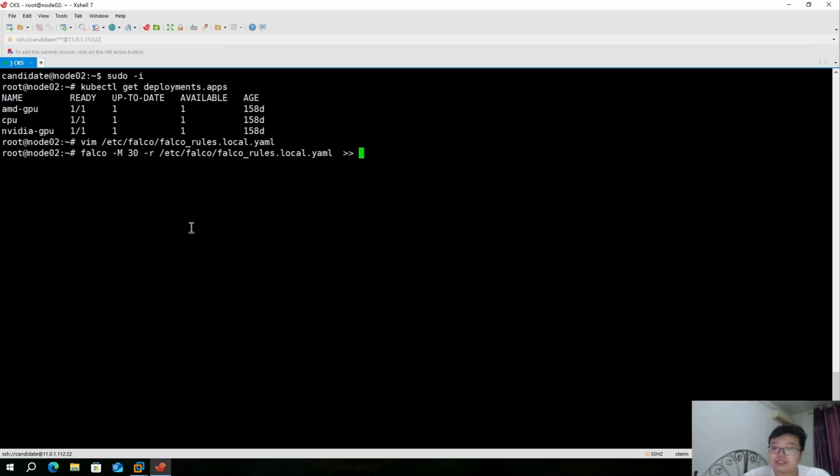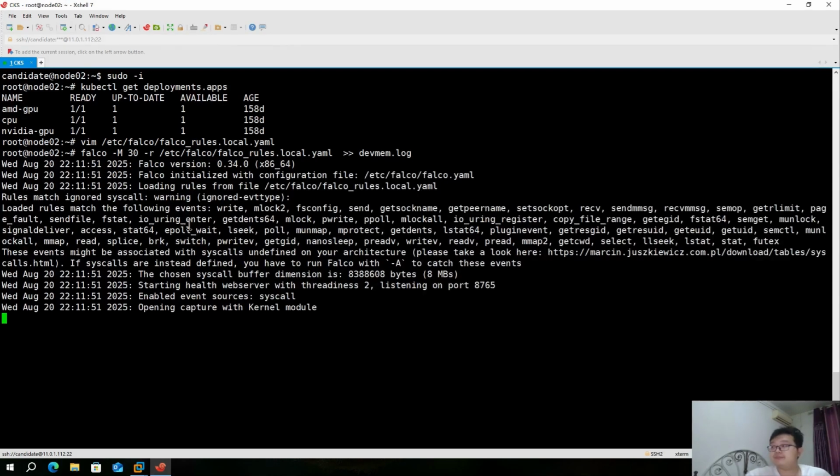rules.local.yml. Then, finally, the information we scan out can be saved into a file, for example, called devmem, or just put into a log file. So we put it in here. Now let's run a scan. We'll scan for 30 seconds, and it will save the specific content into the log. During the scanning process, we just need to wait a bit. Just wait for a moment.